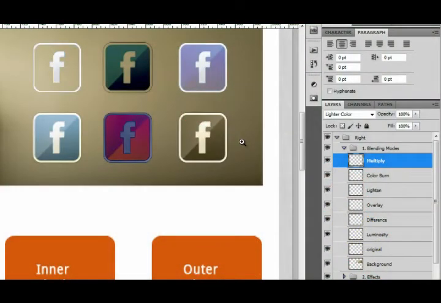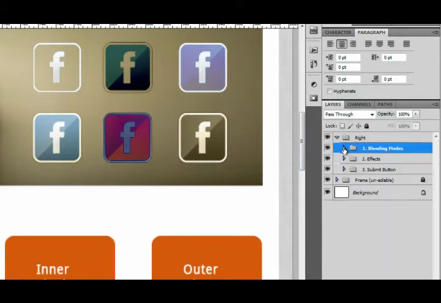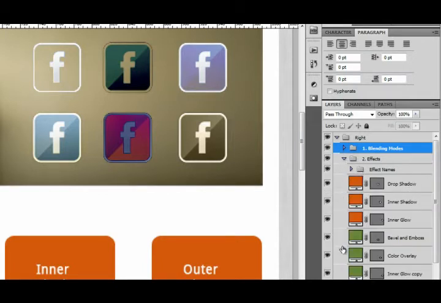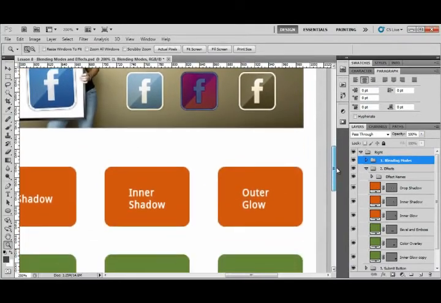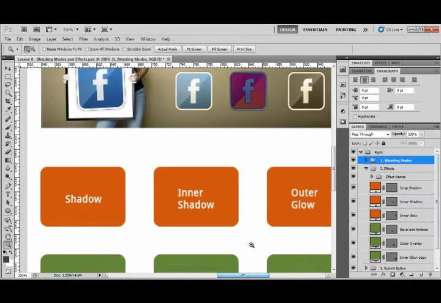Next we have Layer Effects. But first of all, I'm just going to close my group for blending modes just so I can see what I'm doing. Let me open up the effects, and again we can see here we've labeled the layers ready for you. So let's move down and move to the left a little bit. Now first of all, we need our shadow. So I'm just going to select the drop shadow layer.